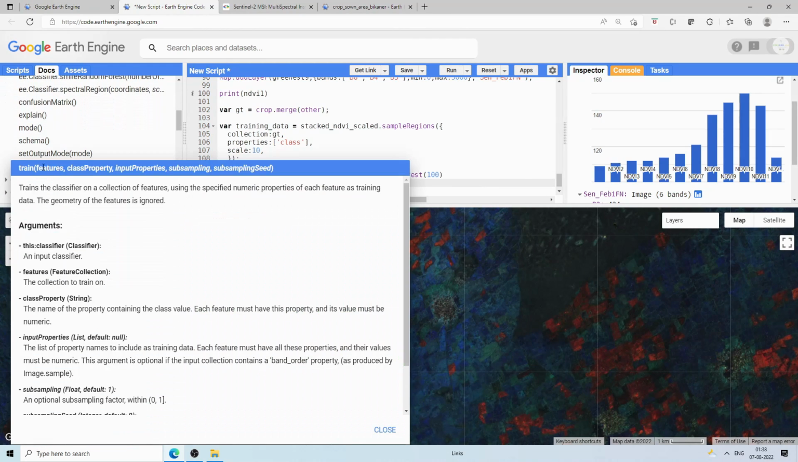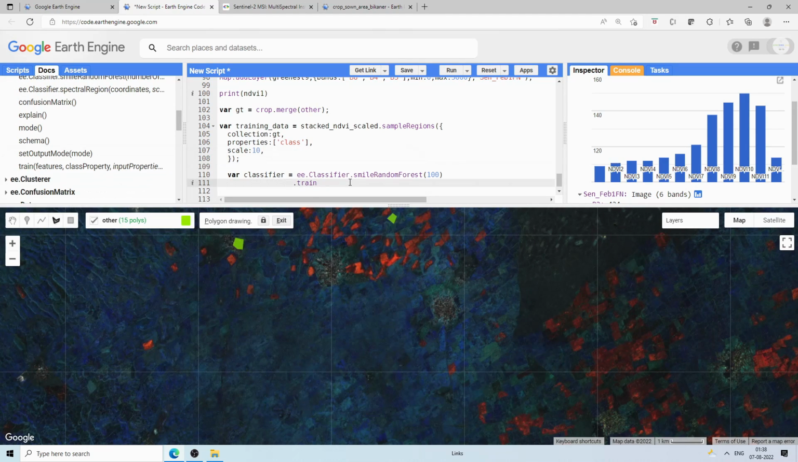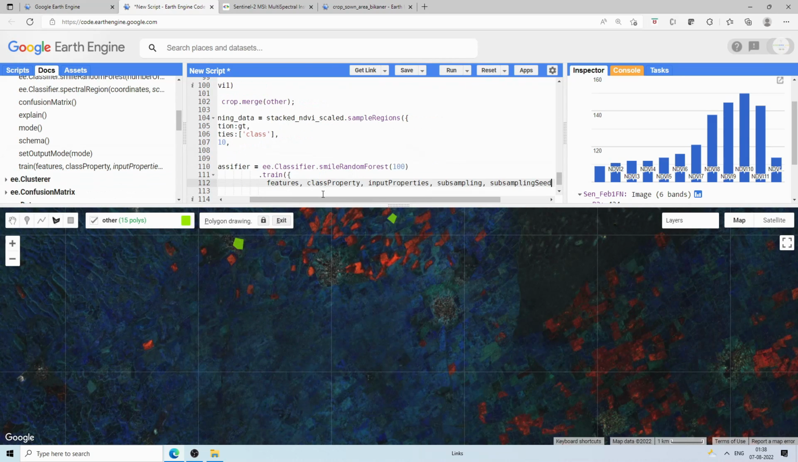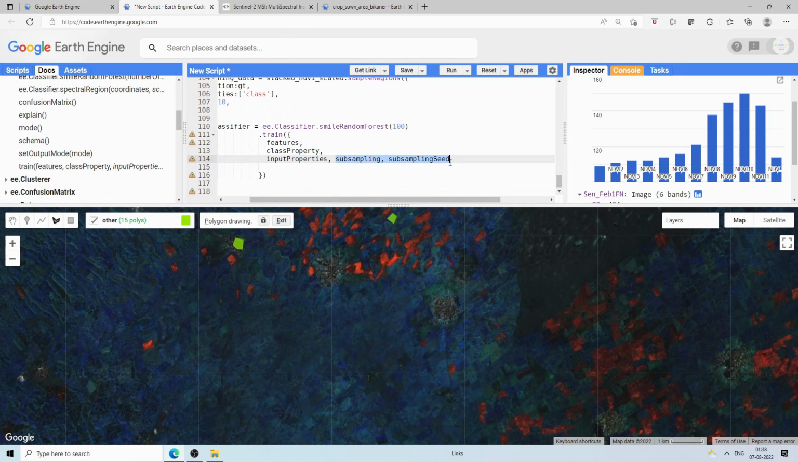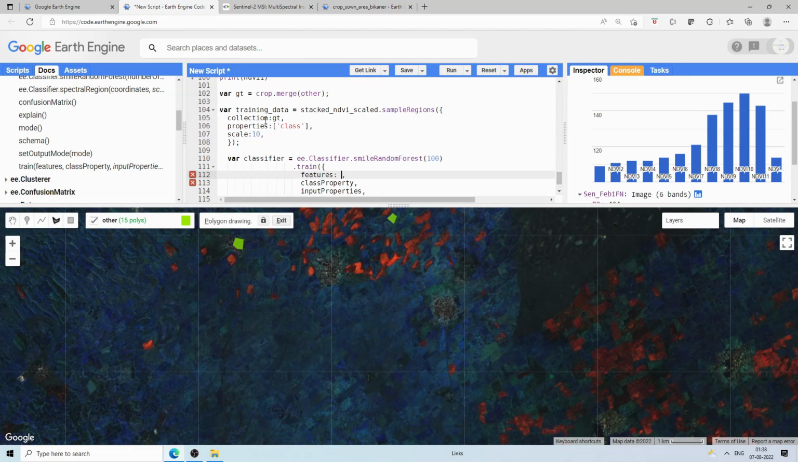definitely this function we will use: features, class property, and input properties inside that dot train. We'll remove this thing, no need of these. So what are the features? Features means this one, the training data, the sample region which we have created. Simply use this training data.